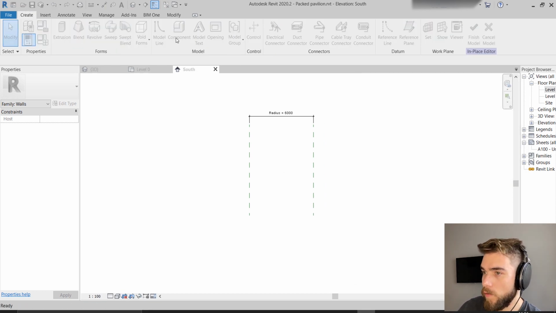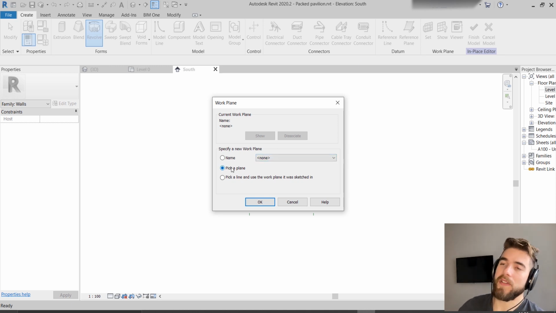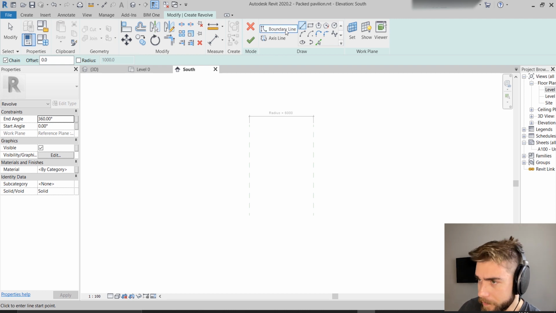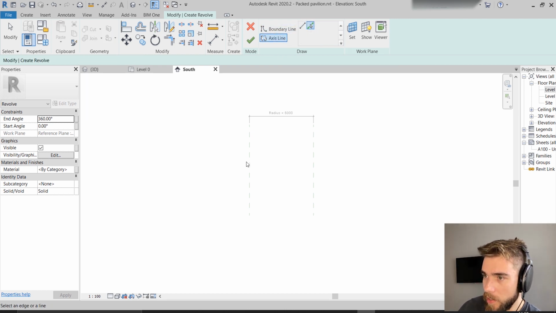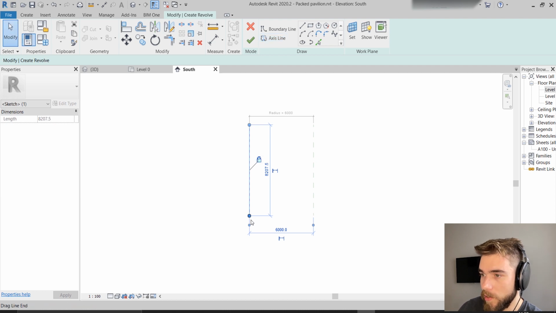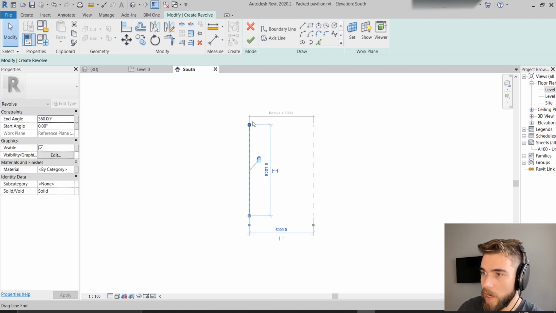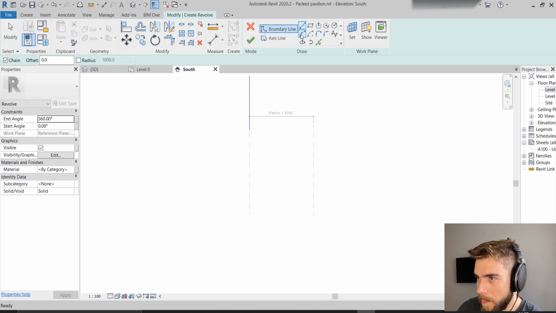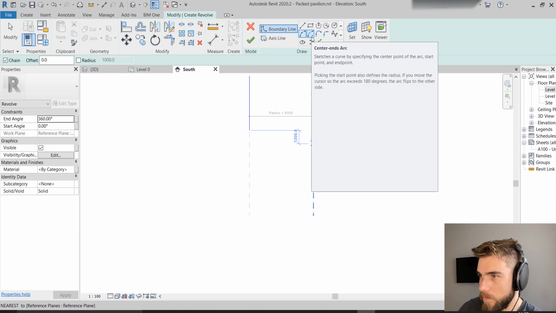And I'm going to go and create a revolve. Pick a plane. Now, that's why it was important to name our plane, because I can now select it here by its name, and now I'm on that plane. I'm going to go for the axis line, and I'm going to select my plane here, and I'm going to lock it to that plane. And I'm going to move it up, actually, like that. Then I'm going to go to the boundary line, and I'm going to create a start and radius arc. Or I can also create a center and arc, whichever you prefer.